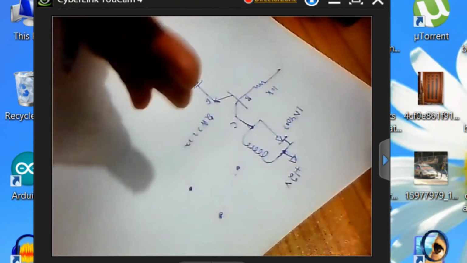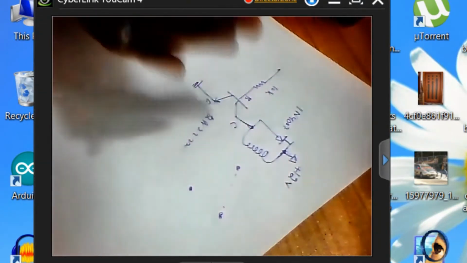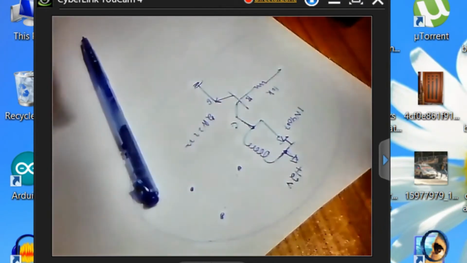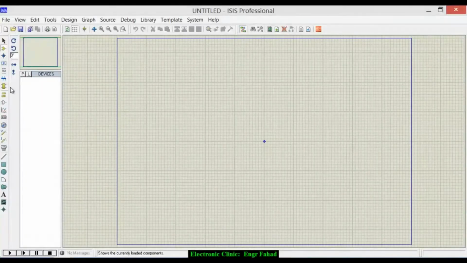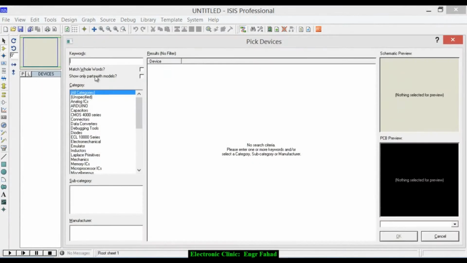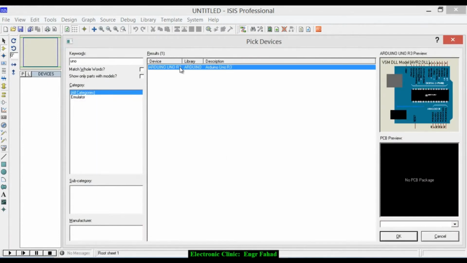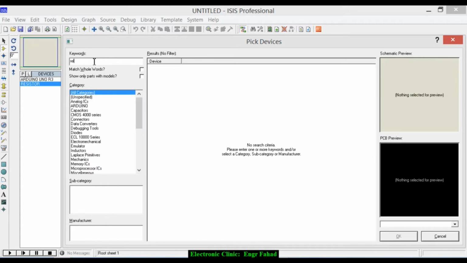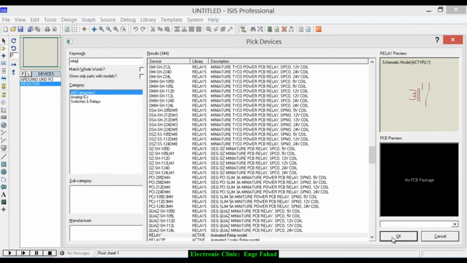Now we will make the simulation and write an Arduino program to check whether this circuit is working or not. So let's open Proteus and start designing. While Proteus is open, click on the Pick from Libraries button and write Arduino Uno. We will need this one, a resistor, and a relay. Click OK.